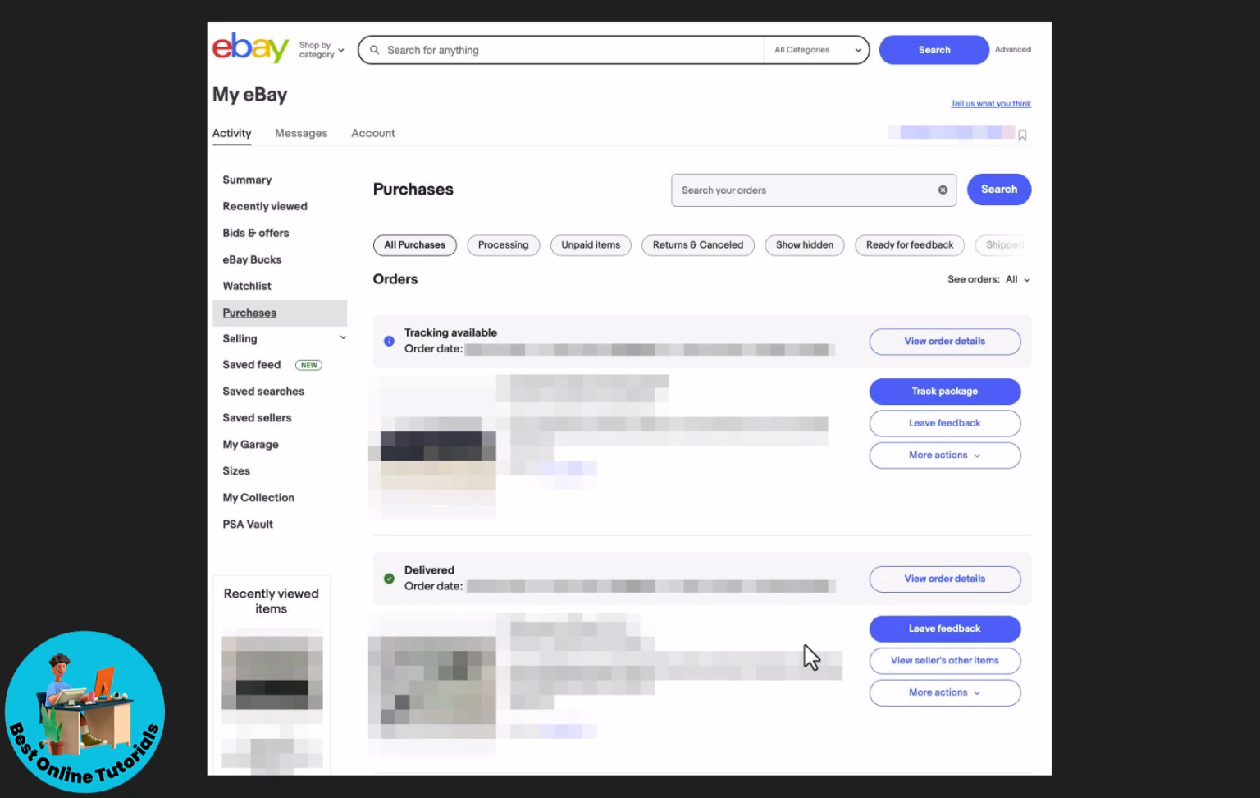Now all you need to do is just simply select the order and then click on view order details. Here you're going to find your order number, the seller info, the item price, shipping cost, taxes, and payment methods that were used. That's how you can simply get an invoice.